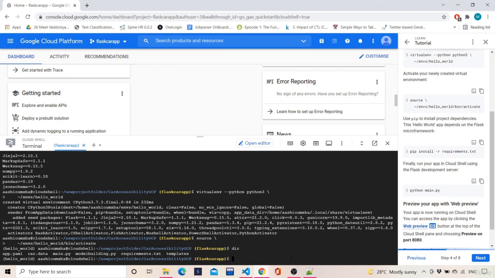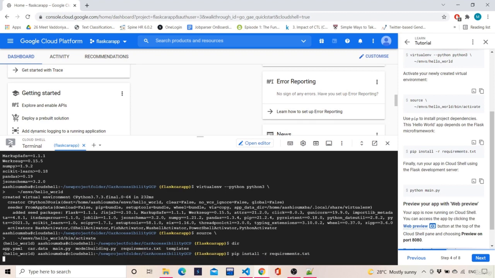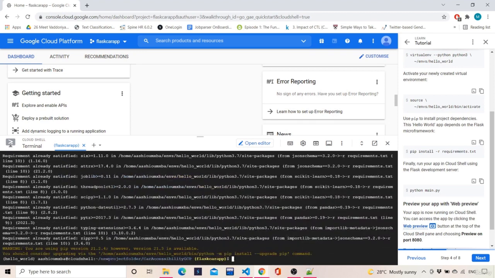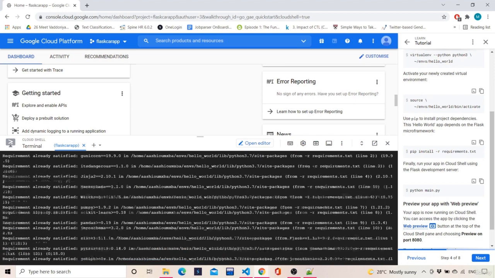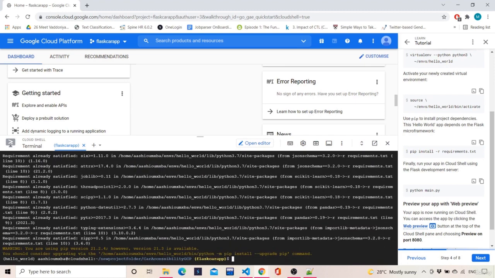Now I need to install all the requirements. Just copy the command which is present over here, pip install -r requirements.txt, paste it, and all the requirements will get installed. I think all the requirements are already installed in my case. In your case there will be some progress bar which will be shown, and that's not a problem, that's all fine. Now I need to run the file once to check whether it is working fine or not.